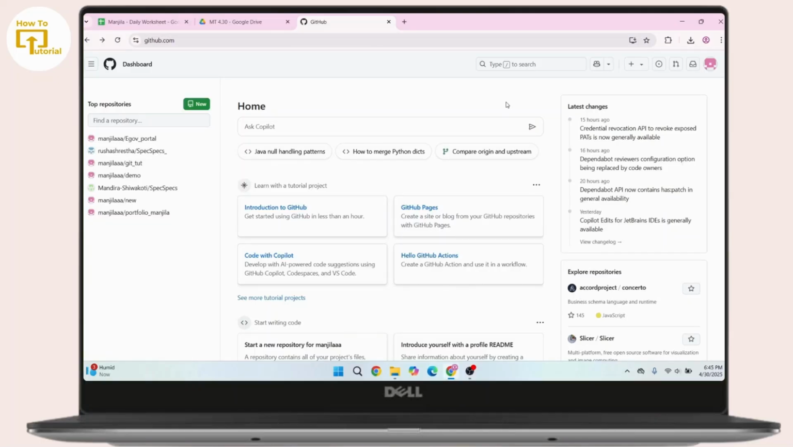In this video we will learn how we can open GitHub project in Visual Studio Code. So without further delay, let's get started.